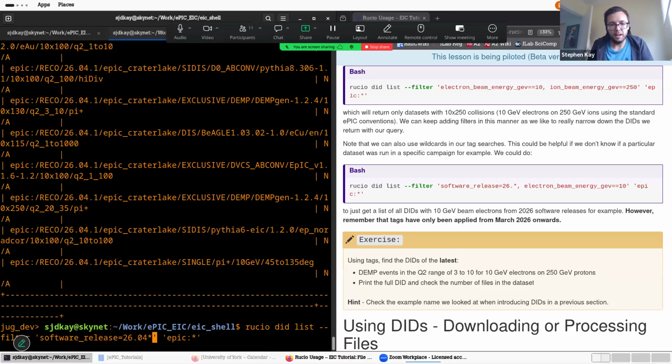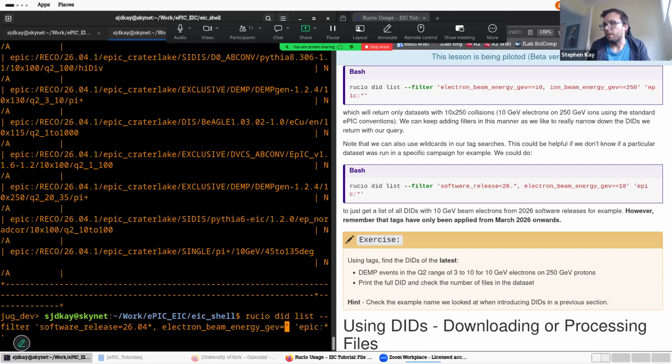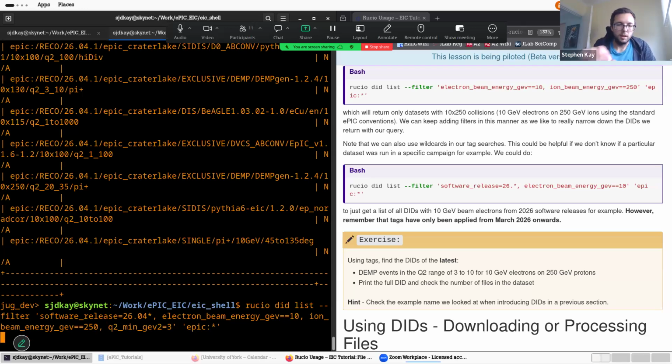We're going to try and stack up a few more filters, basically to try and pin down that data set. I'm just going to cancel my timer so the alarm doesn't go off and interrupt me halfway through. I wanted 10 on 130, so I'm going to say electron beam energy underscore GV is equal to 10. Ion beam energy GV is equal to 250, wanted in this case 10 on 250. I'm also going to say Q2 min squared equals 3, and see what we get.